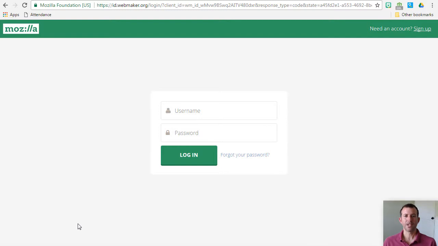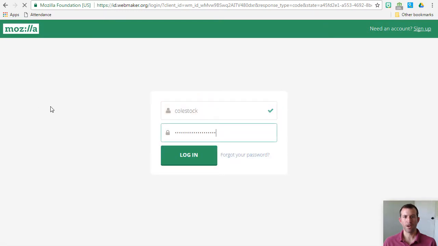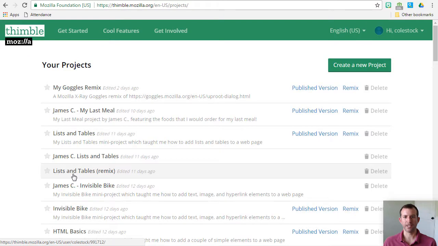For me, I like to keep my passwords in a password manager. So when it comes time to log in, I simply go and automatically log in to my site.